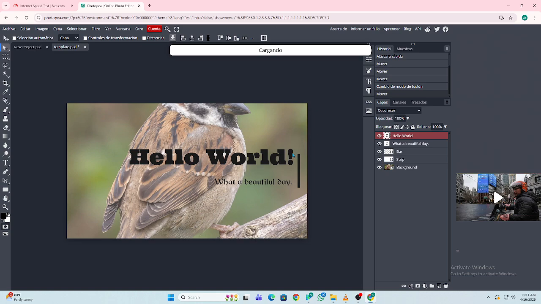Hey, so if the background remover isn't working in Photopea, like it's not selecting properly or not deleting the background, don't worry. This is a common issue. In this quick guide, I'll show you how to fix it step by step.